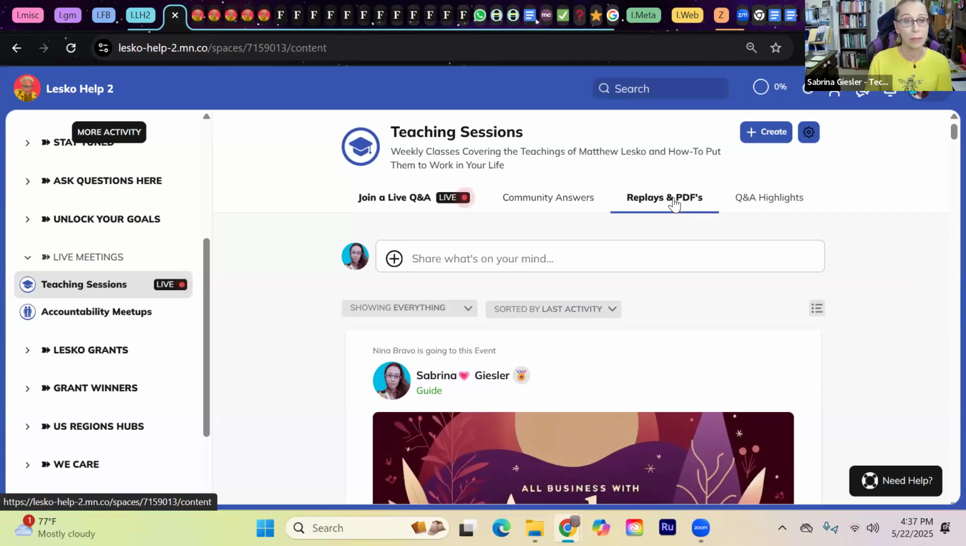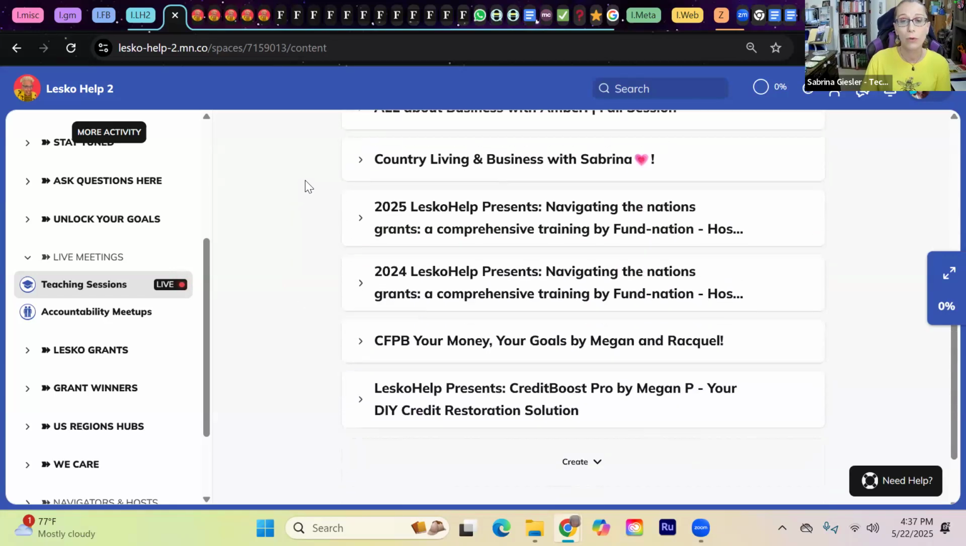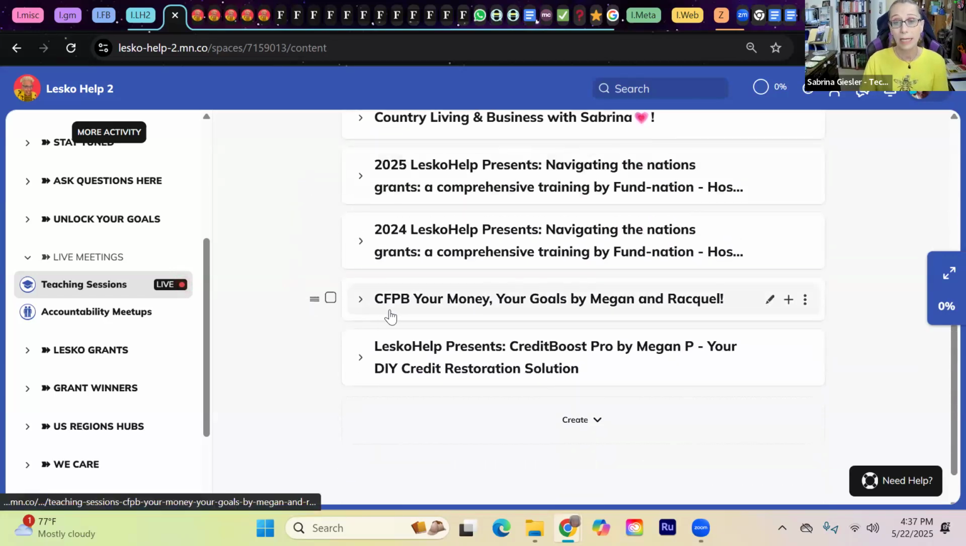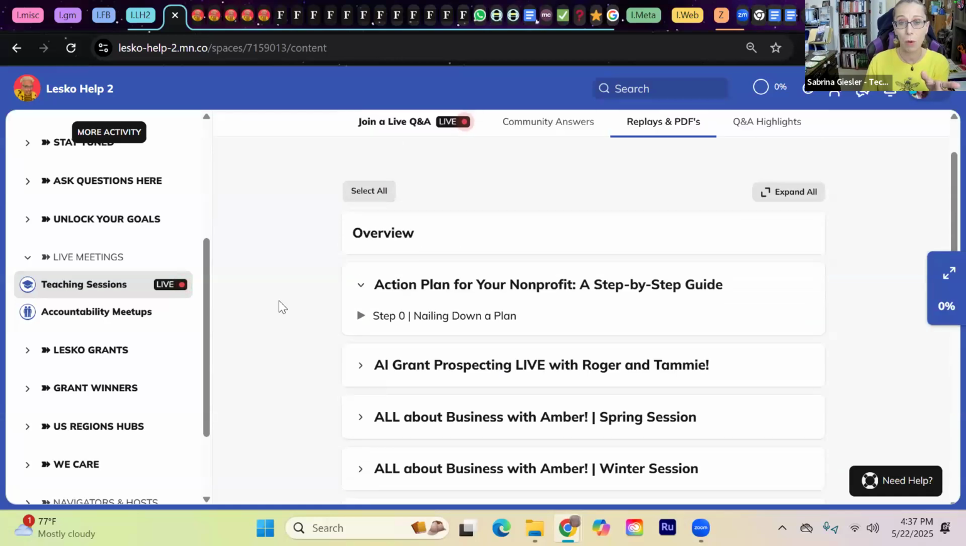If you jump into the replays and PDFs, you'll see it's organized a little differently. Now it's in alphabetical order down to our classes that have closed, the CFPB, Your Money, Your Goals by Megan and Raquel, and Let's Go Help presents Credit Boost Pro by Megan P., your do-it-yourself credit restoration solution. Those are excellent units still. They'll still be here for you, but those are no longer active classes. So they're alphabetical in order, in the bottom down here, right? And now everything else is in alphabetical order.